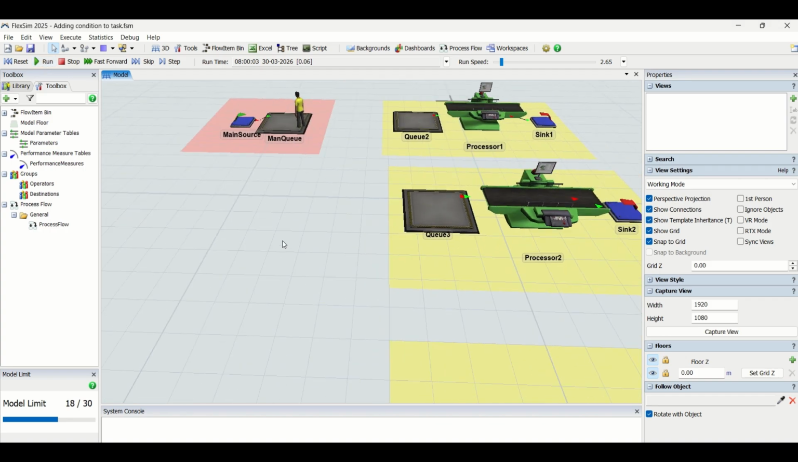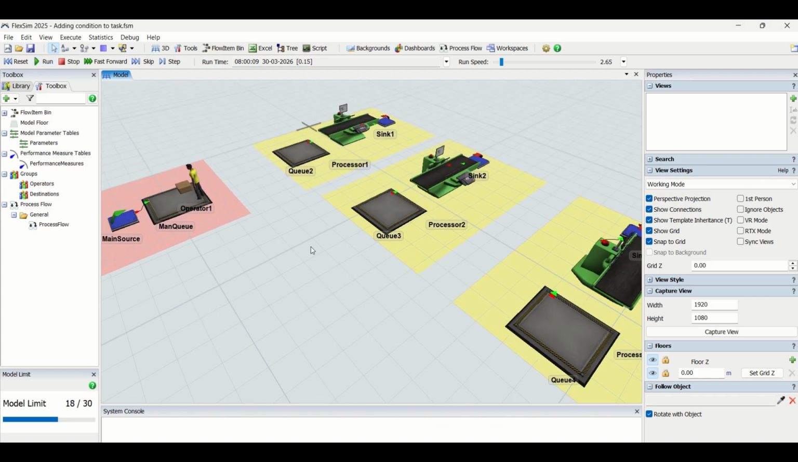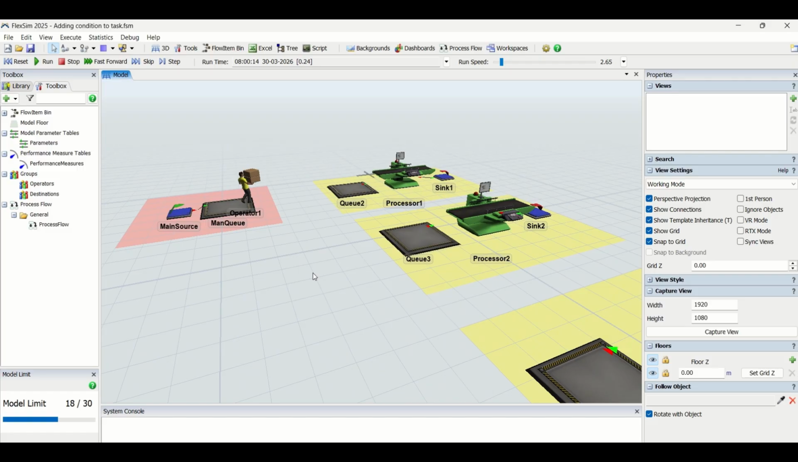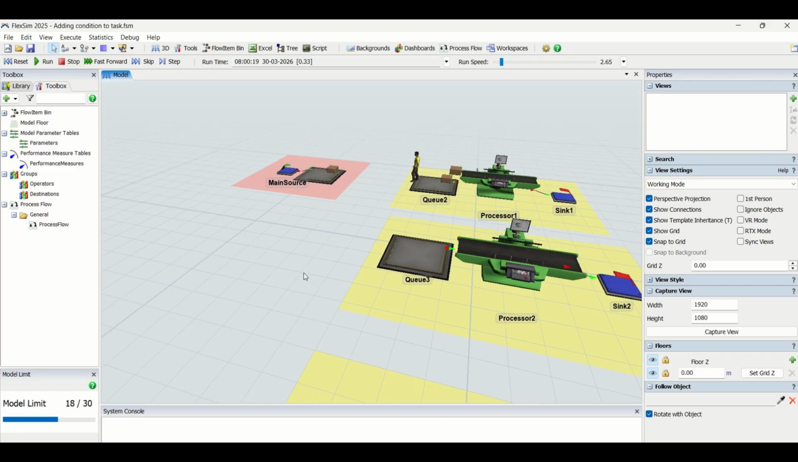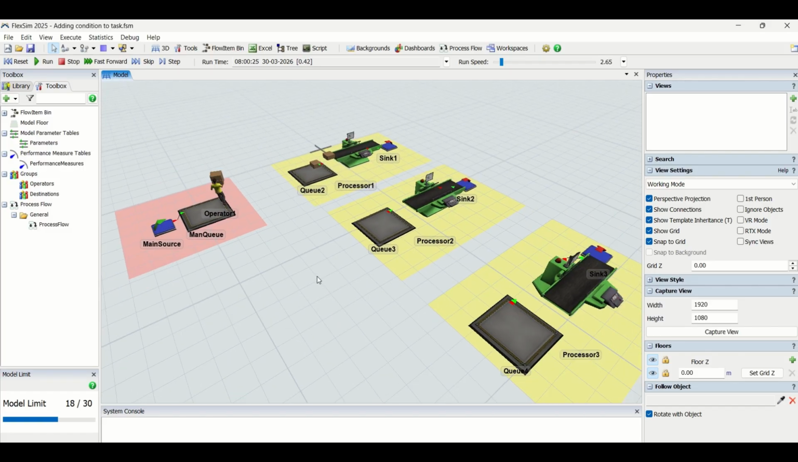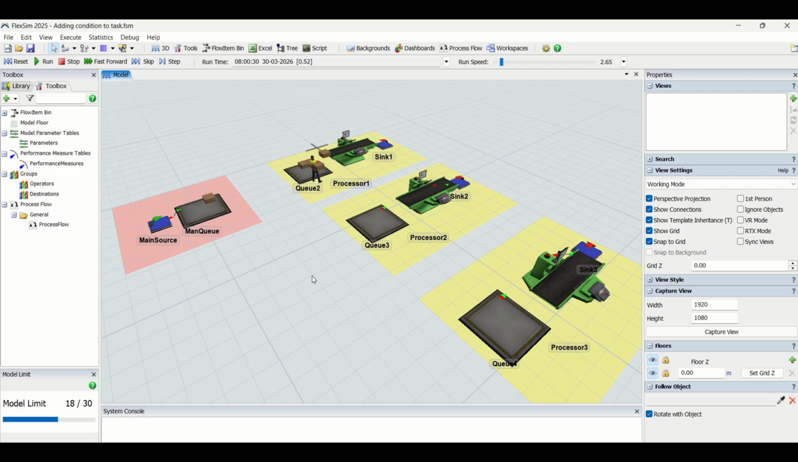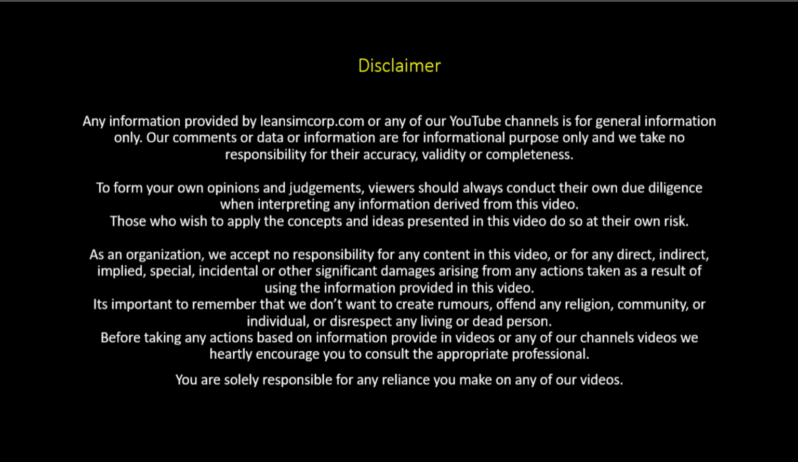In today's tutorial, we are going to understand how to add conditional tasks, how to add conditions to the task based on the requirement of the plant in FlexSim simulation.